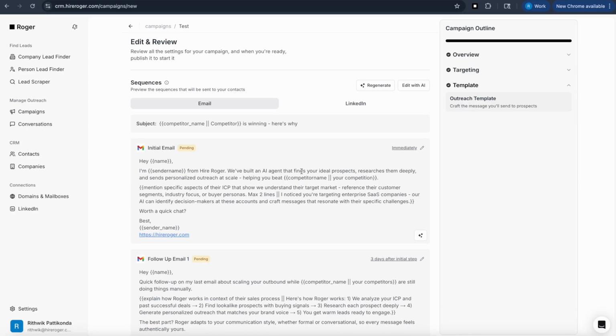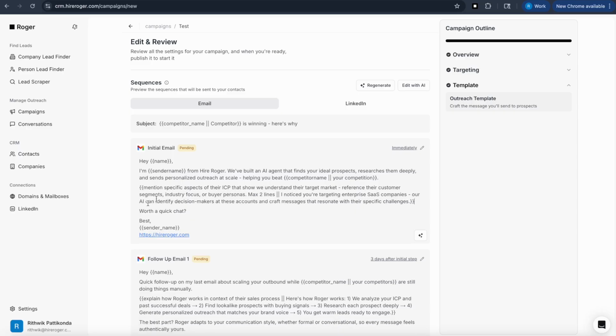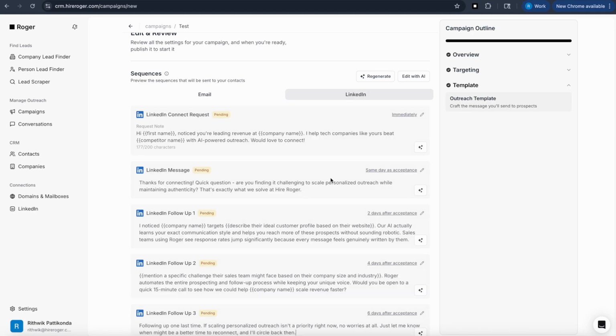So if you want to change anything in this sequence, you can. You can modify hard-coded sections. You can also add sections that have double curly braces. So you can say, look up their earnings report and mention something from there. If they are not public, then say X. And so you can add additional sections that have the double curly braces where Roger will actually look up information about the company. But I think everything looks good in the default Roger sequence.